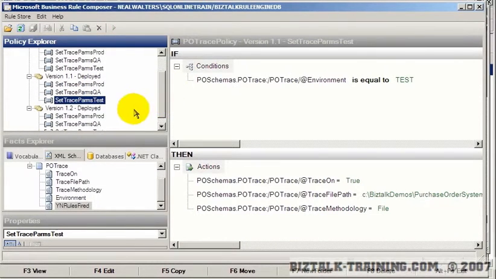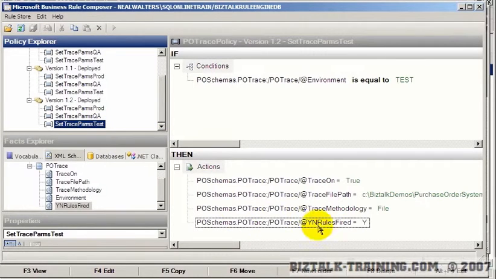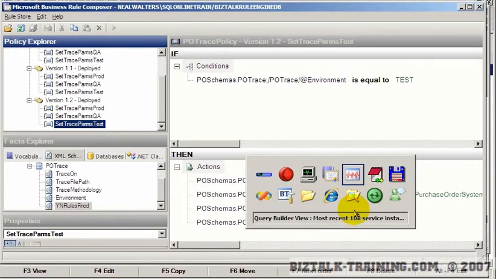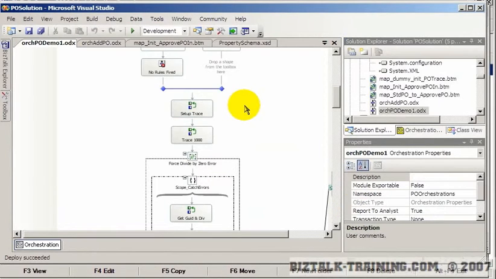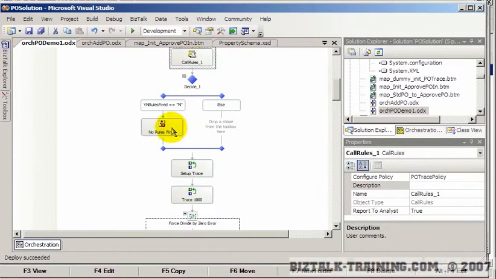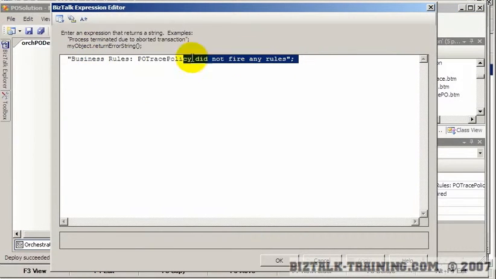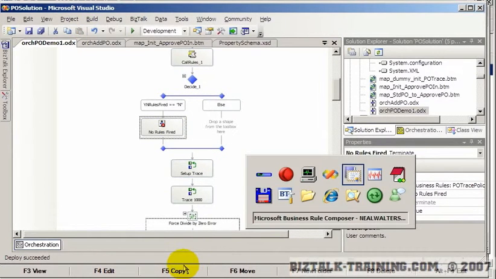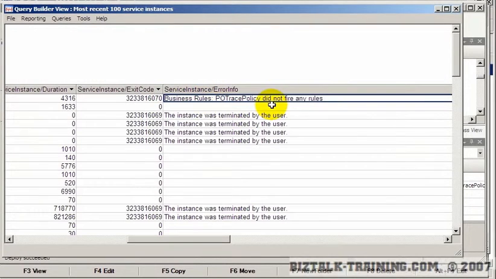In the last video I set an extra variable here called yes no rules fired. I initialized it to no in the orchestration, and only by running one of these three rules did rules fired actually reset back to yes. The orchestration was coded to test, and if rules fired was still equal to no after calling the business rules, we then have a terminate shape here, and that terminate message runs, the whole orchestration stops, and then we have our little message here in HAT telling us the orchestration terminated and why.